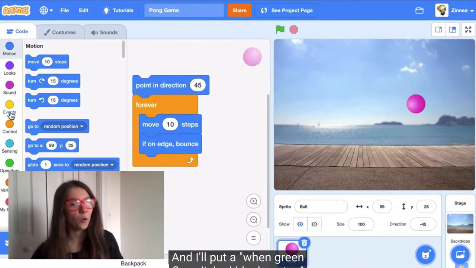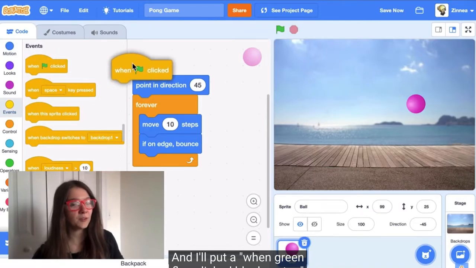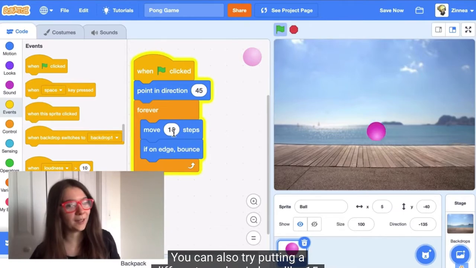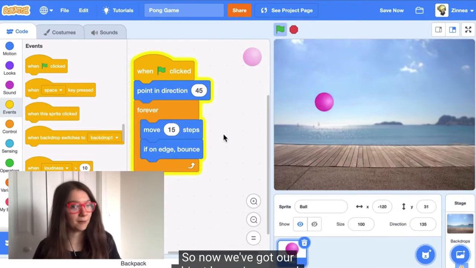And I'll put a When Green Flag Clicked block on top so that we can make it start by clicking the green flag. You can also try putting a different number in here, like 15. So now we've got our object bouncing around.